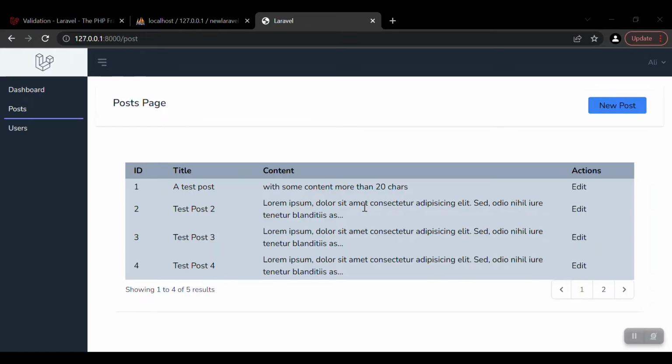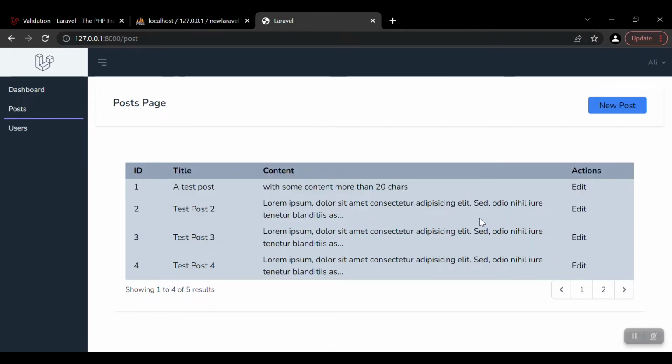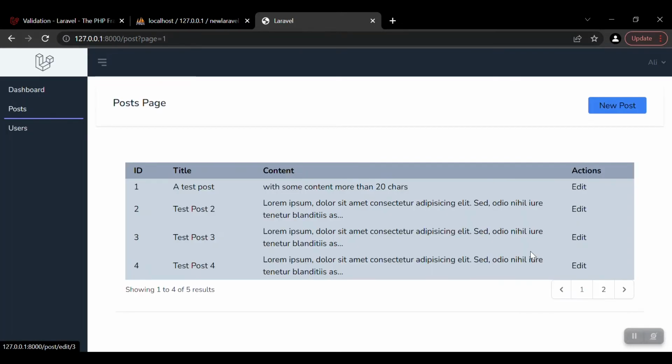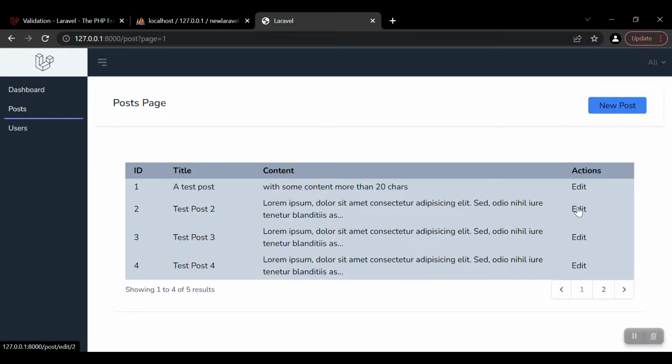In the previous video, we fetched all the data from the post table and added it here, and we discussed pagination as well. In this video, we are going to talk about how to edit a post. If we need to bring some changes, let's say in the title or in the content, how do we edit it?